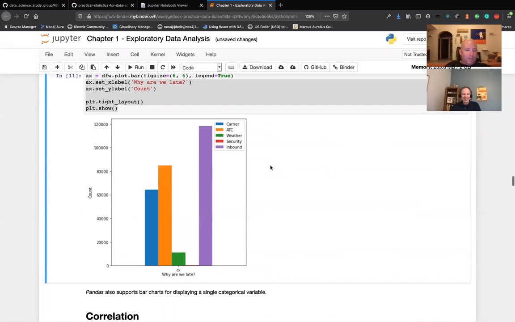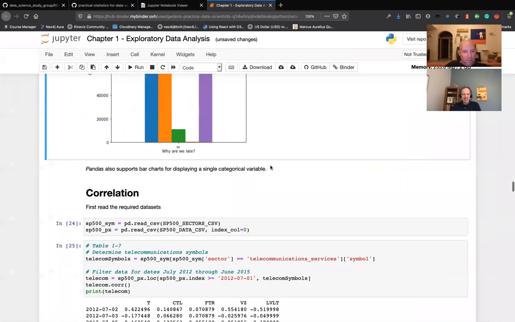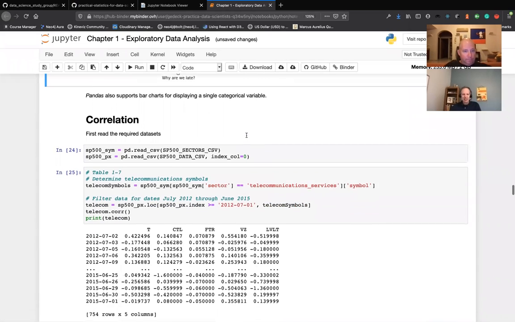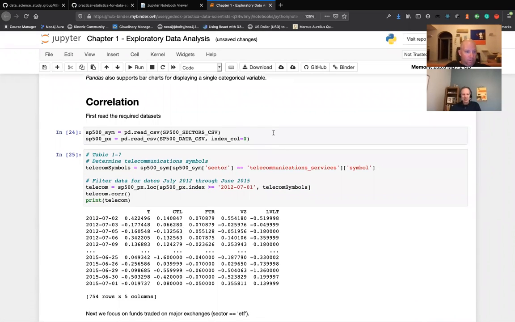So here we go. Pandas also supports bar charts for displaying a single categorical variable for correlation. So the S&P 500, I'm assuming that's our stock market stuff. We're going to run that.